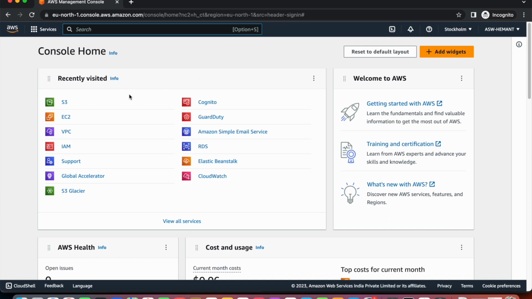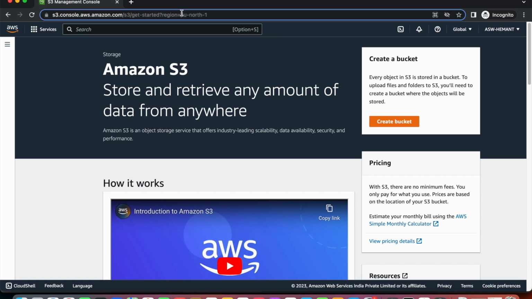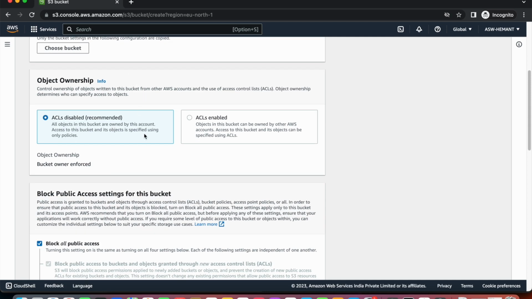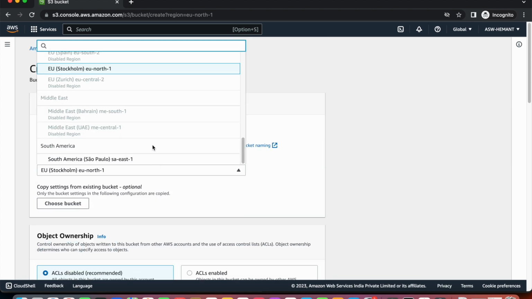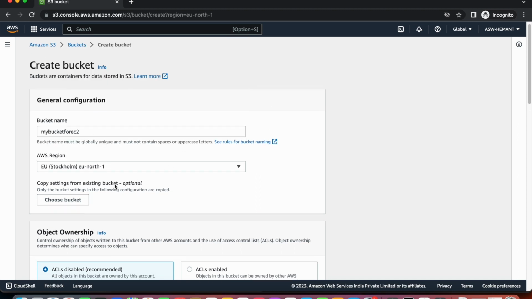Okay, and after signing into the console, let's move to the S3 bucket. So you can see I am in this particular region. Okay, let's create a bucket. Give a name like my bucket for EC2, and select a region. Okay, so let's keep the same region, whatever region we have.